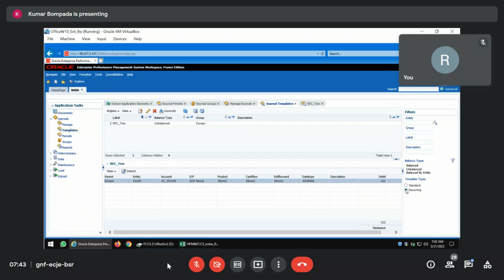Okay, not about the amount. Amount, we don't bother, right? Whether it is debit or debit, credit or credit. What is the difference you are seeing for standard and recurring? Clearly. In recurring, it's showing a generate icon. Perfect. In recurring, you are seeing a generate button.